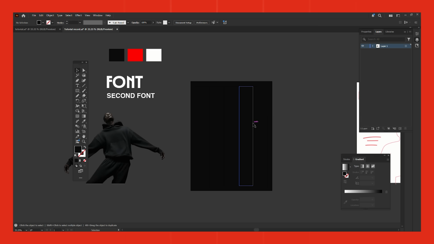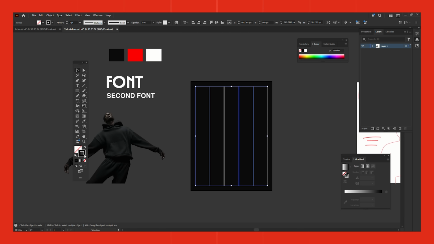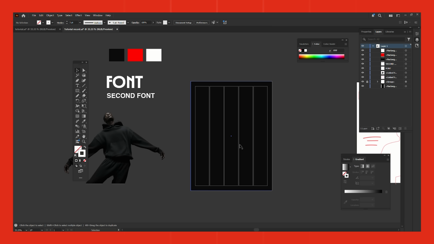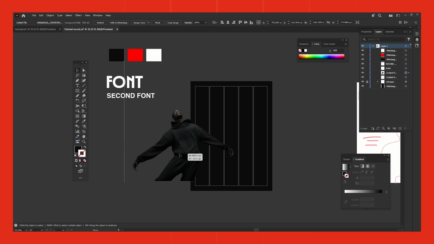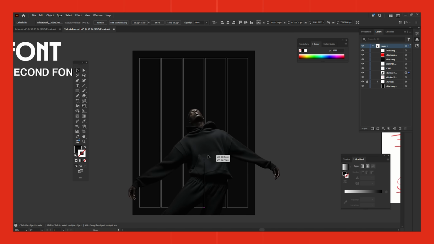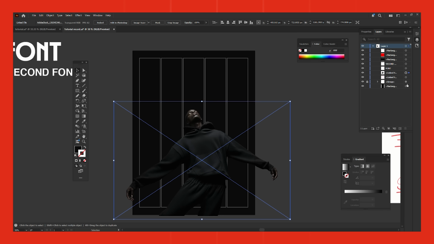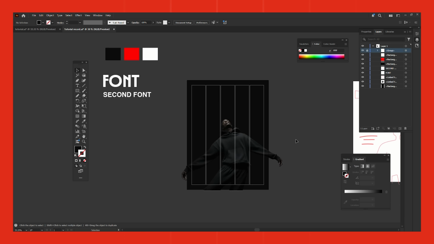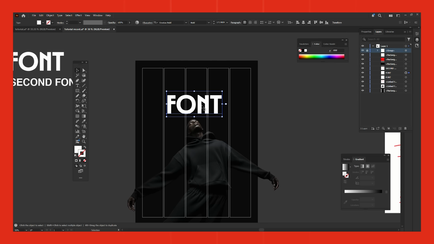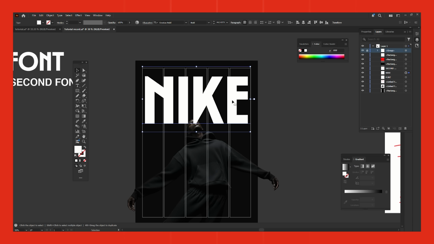Now let's change the grid color. And we're gonna select the grids and go to layers. We're gonna lock it so that it won't move. Now firstly, we're gonna place the image in the center, and then let's move this behind. Secondly, we're gonna add the title. So I'm gonna copy this font. I'm gonna type Nike, and let's increase the size and make it fit inside the grids.